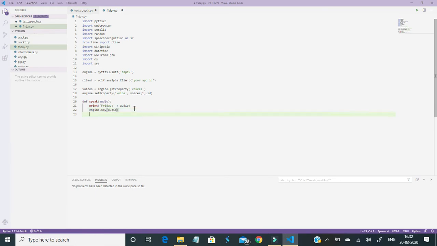So engine will say the audio. So engine dot run and wait, W and A capital, then this. So our def speak function is ready. So we'll click the arrow, which will minimize the speak function.